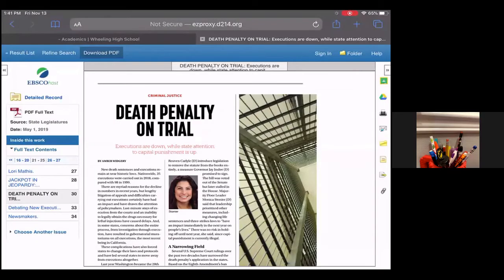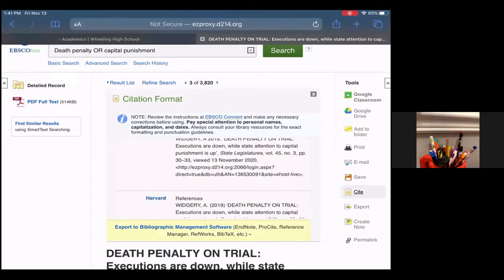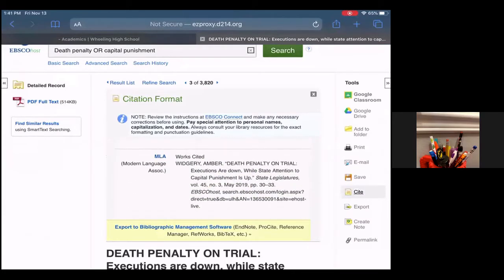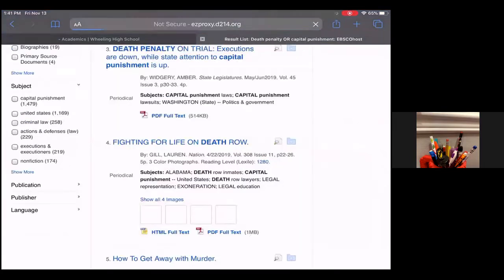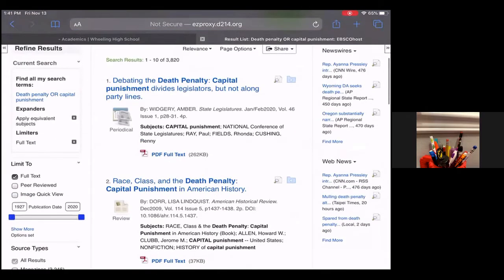I also wanted students to see the citation tool, which is on the side. It's this word cite. And then as I do that, I need to copy out the MLA and put this in my Google Doc as well. Instead of spending the time doing that now, I just wanted students to see those differences about HTML and PDFs, where to put them.